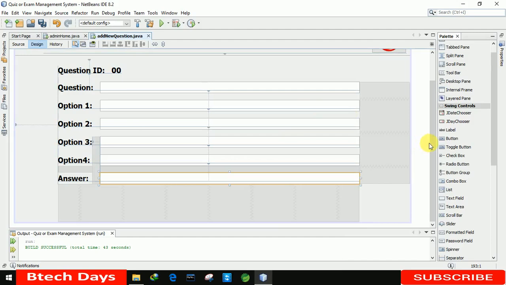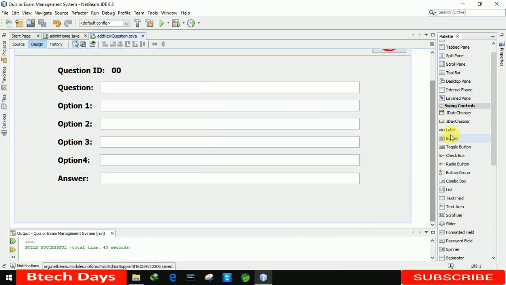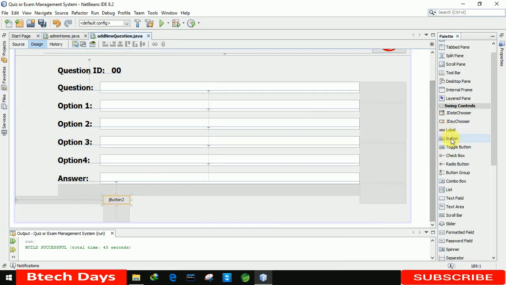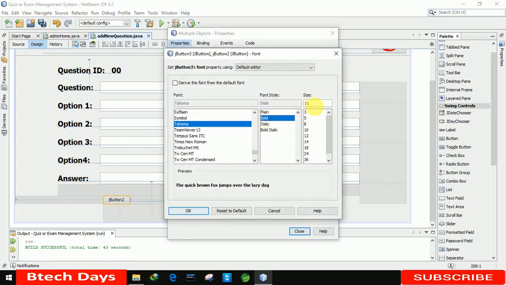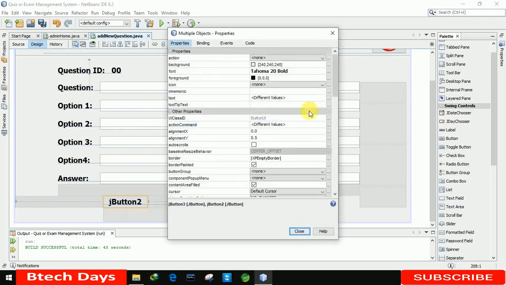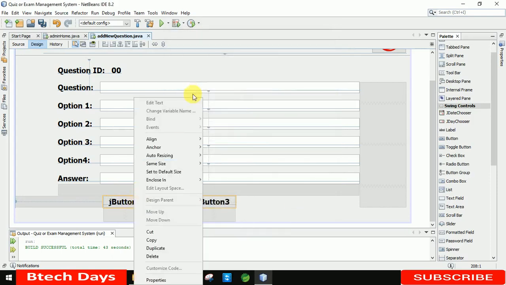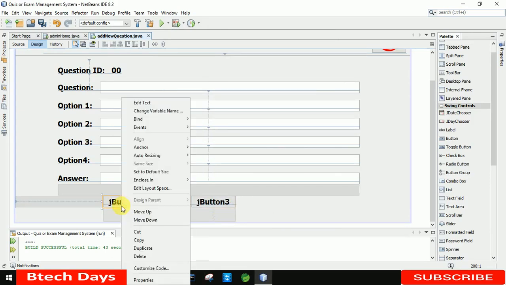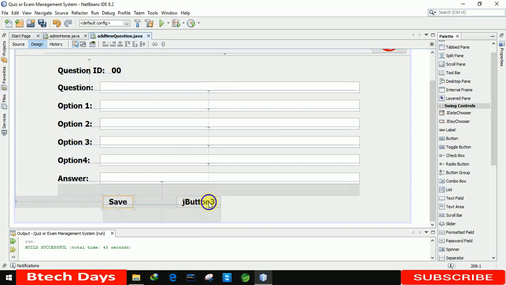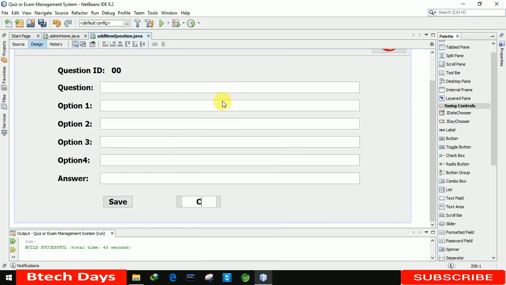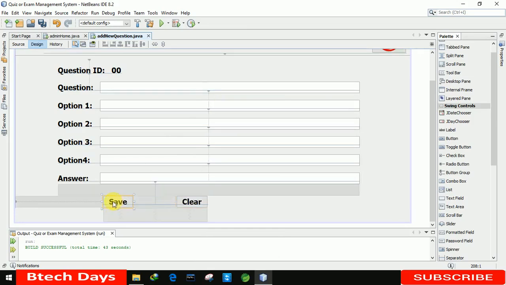After editing, here we also need two more buttons. So let me place button 2 and one more button, button 3, and we are increasing the size, going to the properties, making it bold, setting it to 20. Okay, let me close this. After that, the first button, let me select it, delete this text, and save. The next button is for clear. Let me move it a little bit to the left.